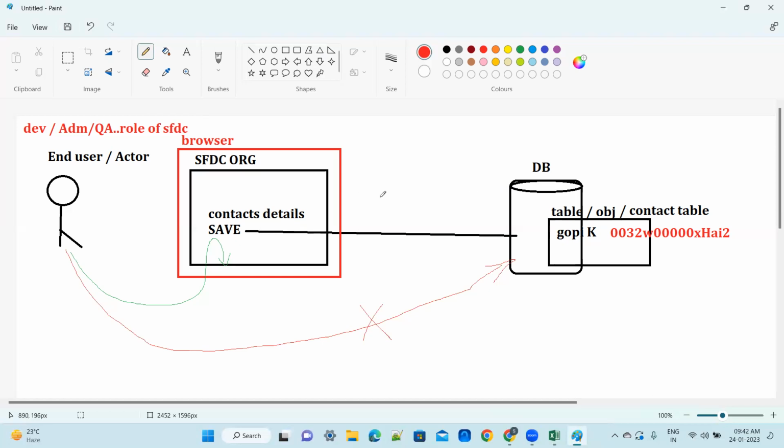Let us say I want to create a new table, not contact. I can do it from the browser, and that table will be created here. Got it? I want to make a connection between two tables. I cannot do it directly here, but I can instruct it from the org. That information will be sent to the database and the two tables will get a relation. So you don't have direct access to these databases. Whatever the request, you do it from the browser itself, from the org itself.